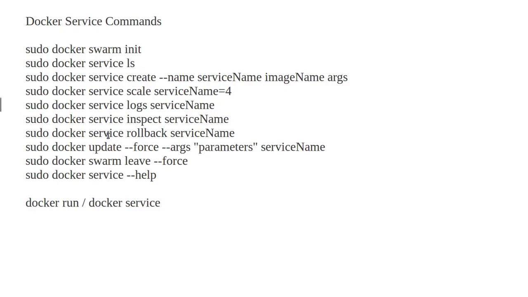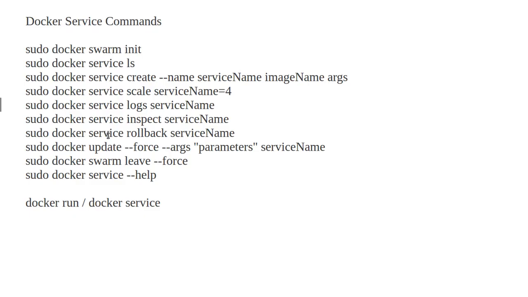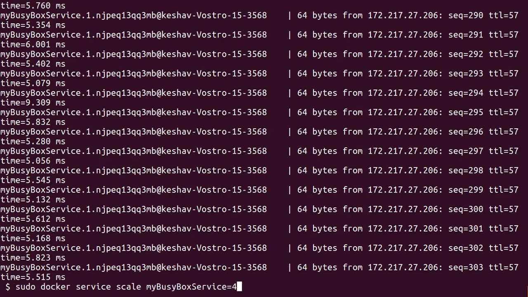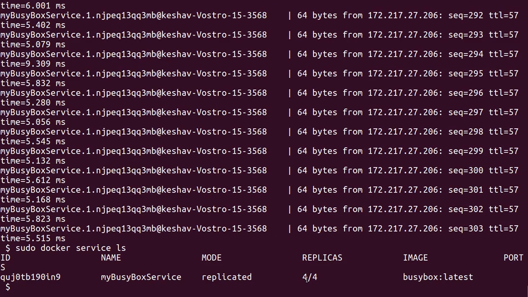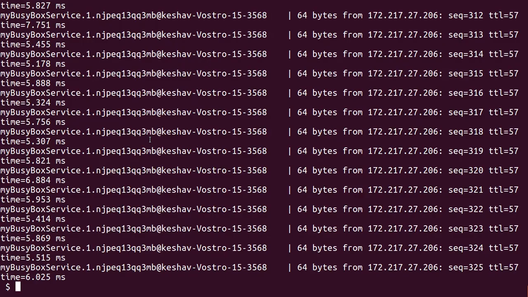Okay, now let us see how we can scale down these services. Currently we are running the 4 instances, as we have seen earlier. As you can see here, 4 instances. Now I want to do a rollback. So instead of these 4, I want to go back to only 1 instance. So I will use the sudo docker service rollback, then my busybox service.